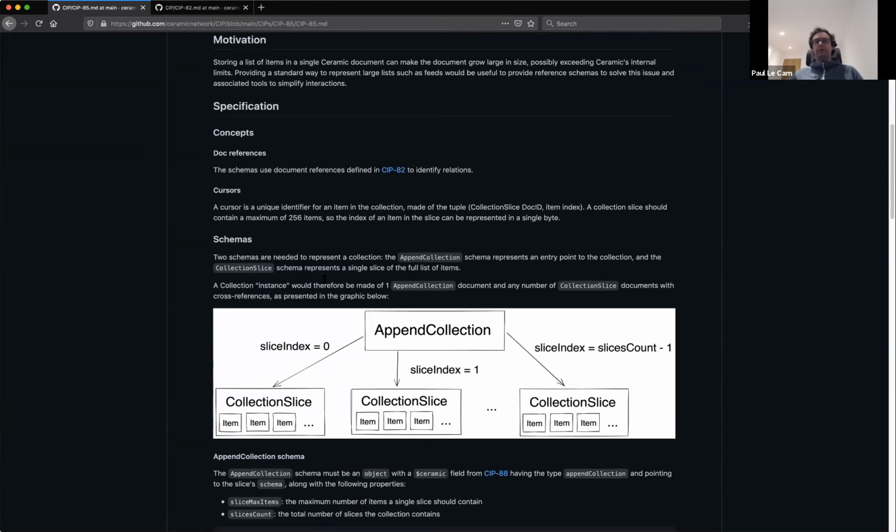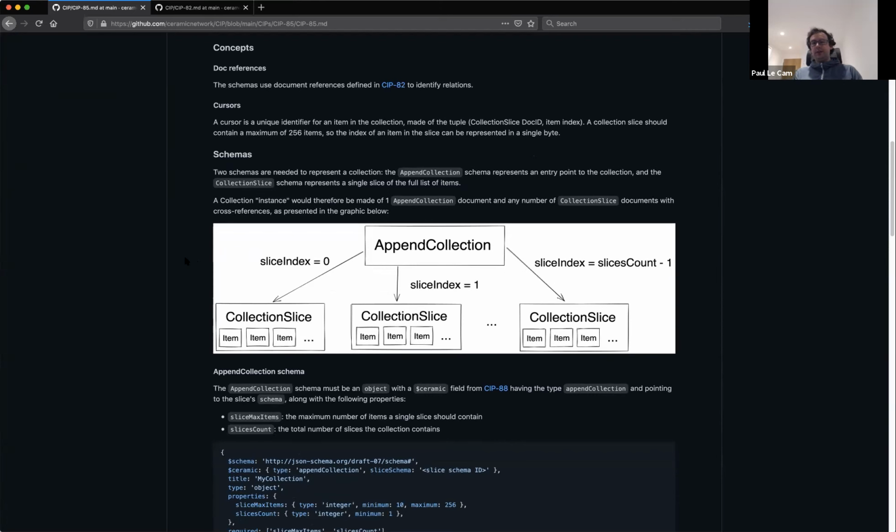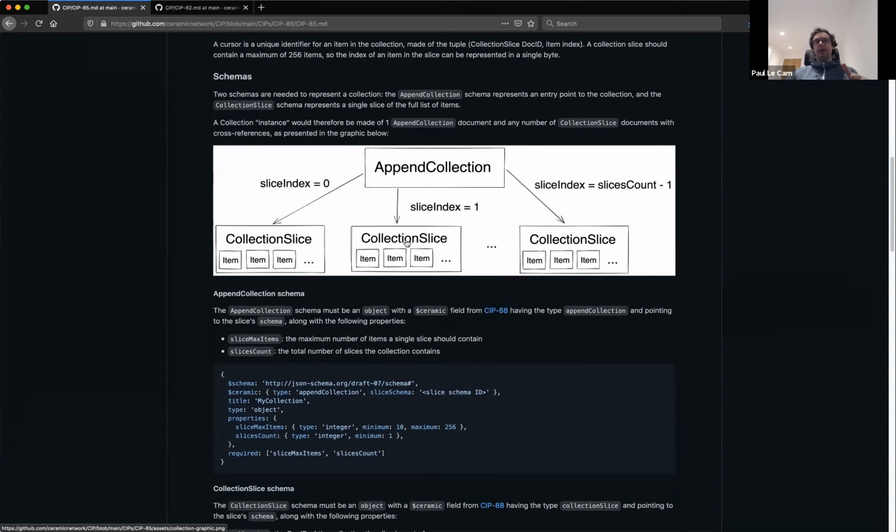So the main way it works here is having one document, called the append-only collection, that would be the entry point into accessing this collection. And then having individual collection slices that actually contain the data, the different items, with a maximum number of items each slice should contain. And the collection keeps track of the total number of slices. Because Ceramic allows looking up documents in a deterministic way, just by knowing the index of the slice and the collection ID, we can look up directly whether a slice exists or has any contents. This is what allows us to store this kind of data rather simply.